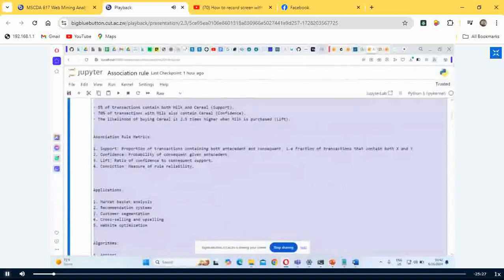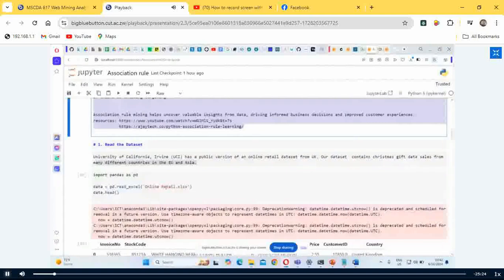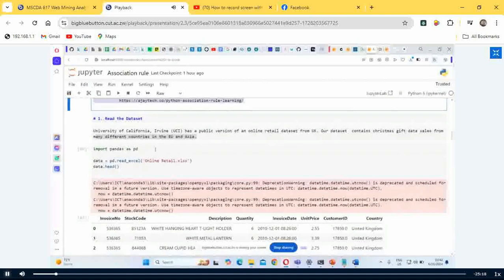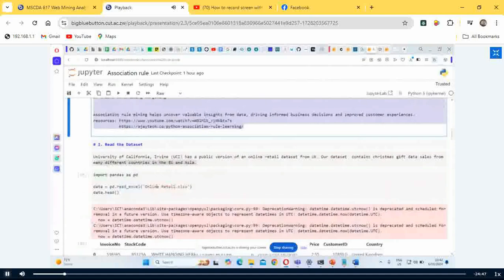All right. So the data set that we are going to interrogate is a data set from the University of California, and it contains online retail sales of gifts from different countries in Europe and Asia. The data set is products that were being sold. They are gifts, and so we may not be accustomed to some of the gifts that are contained in the data set.